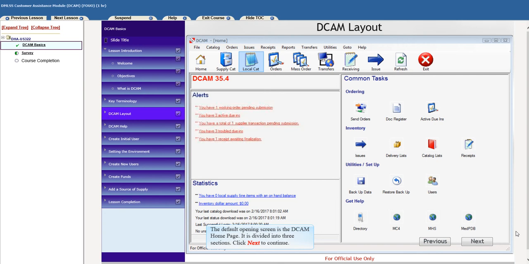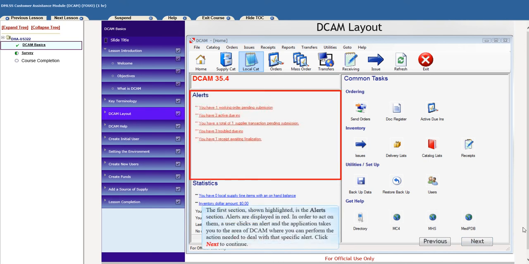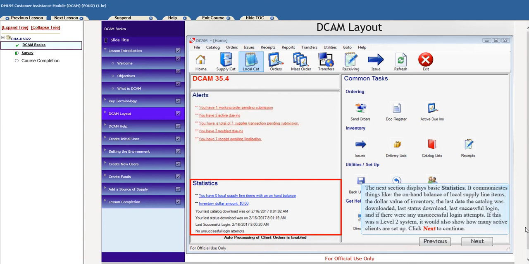It is divided into 3 sections. Click Next to continue. The first section, shown highlighted, is the Alerts section. Alerts are displayed in red. In order to act on them, a user clicks on an alert and the application takes you to the area of DCAM where you can perform the action needed to deal with that specific alert. Click Next to continue.